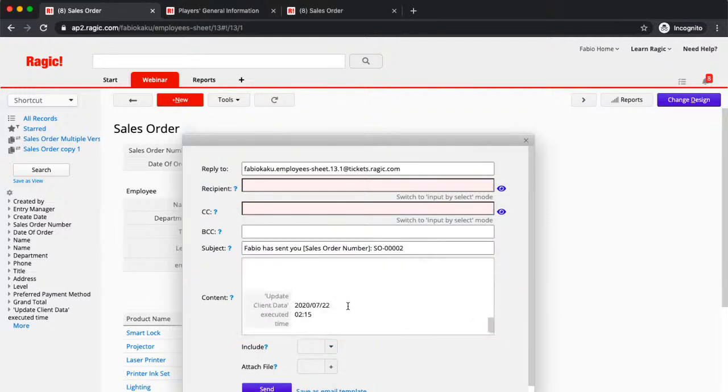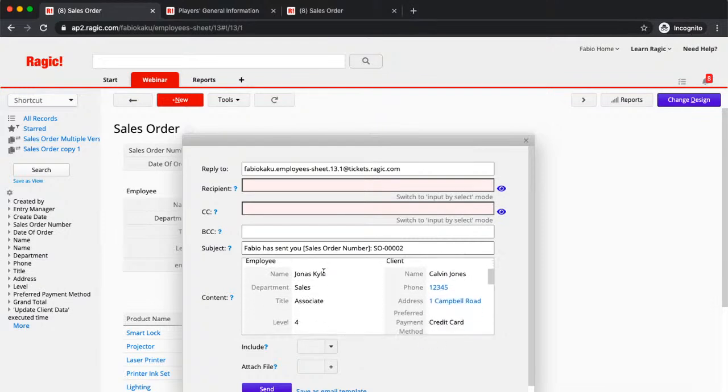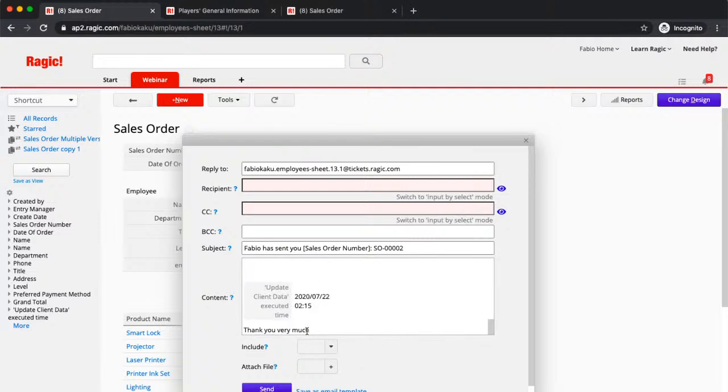And after I've added this, you can see that this basically shows the content of this record with an ending of that thank you very much that I just added onto this email.